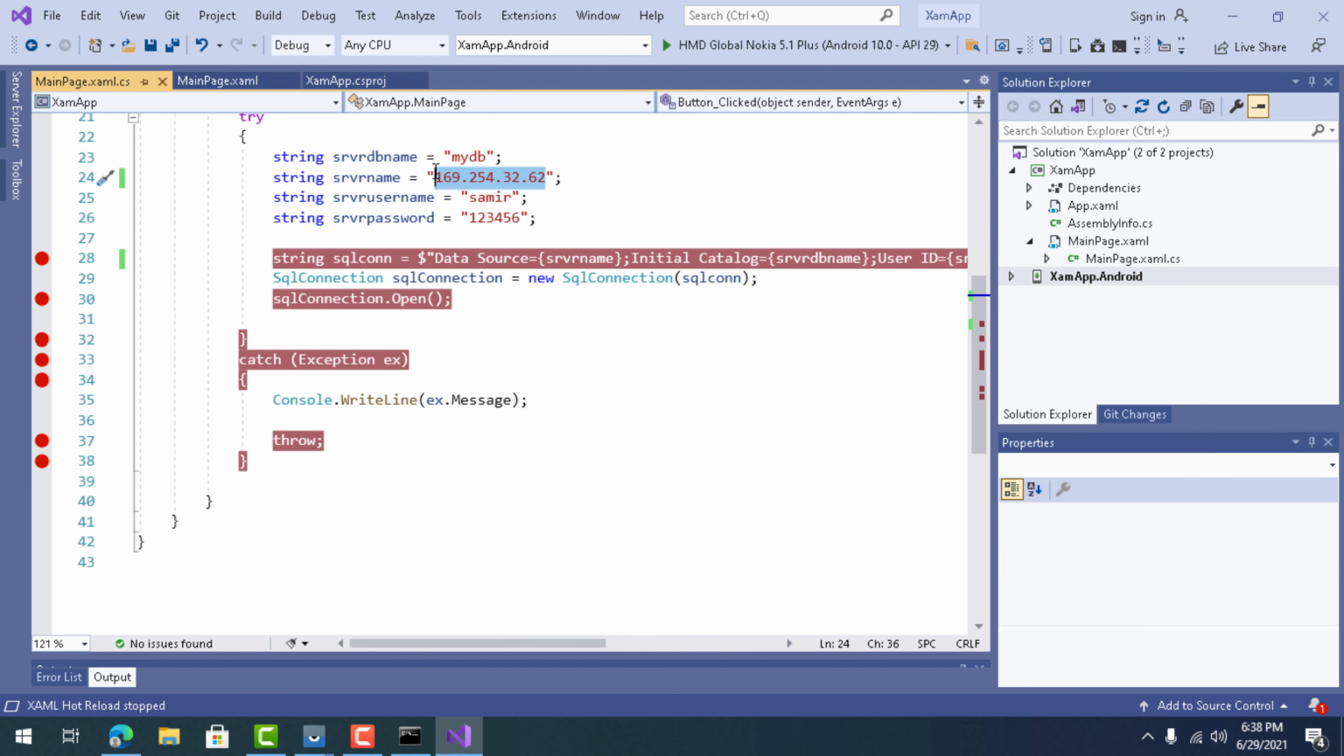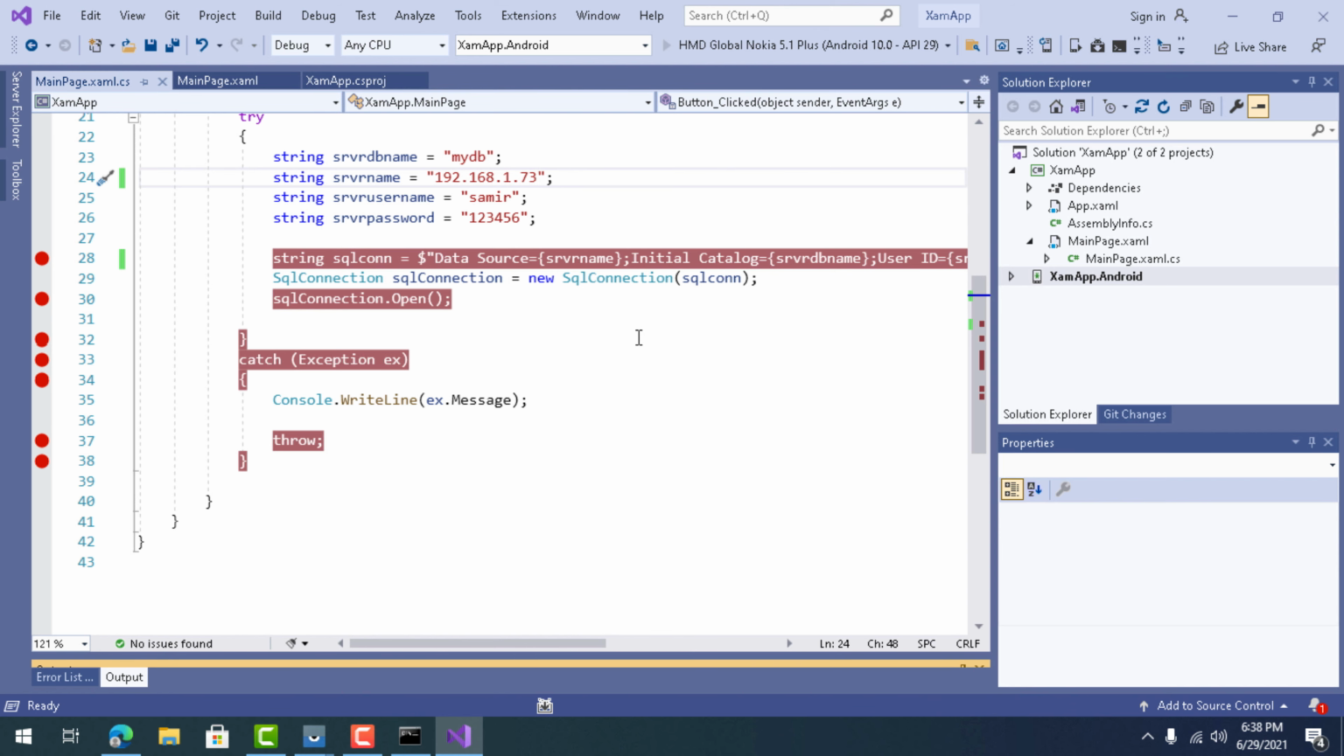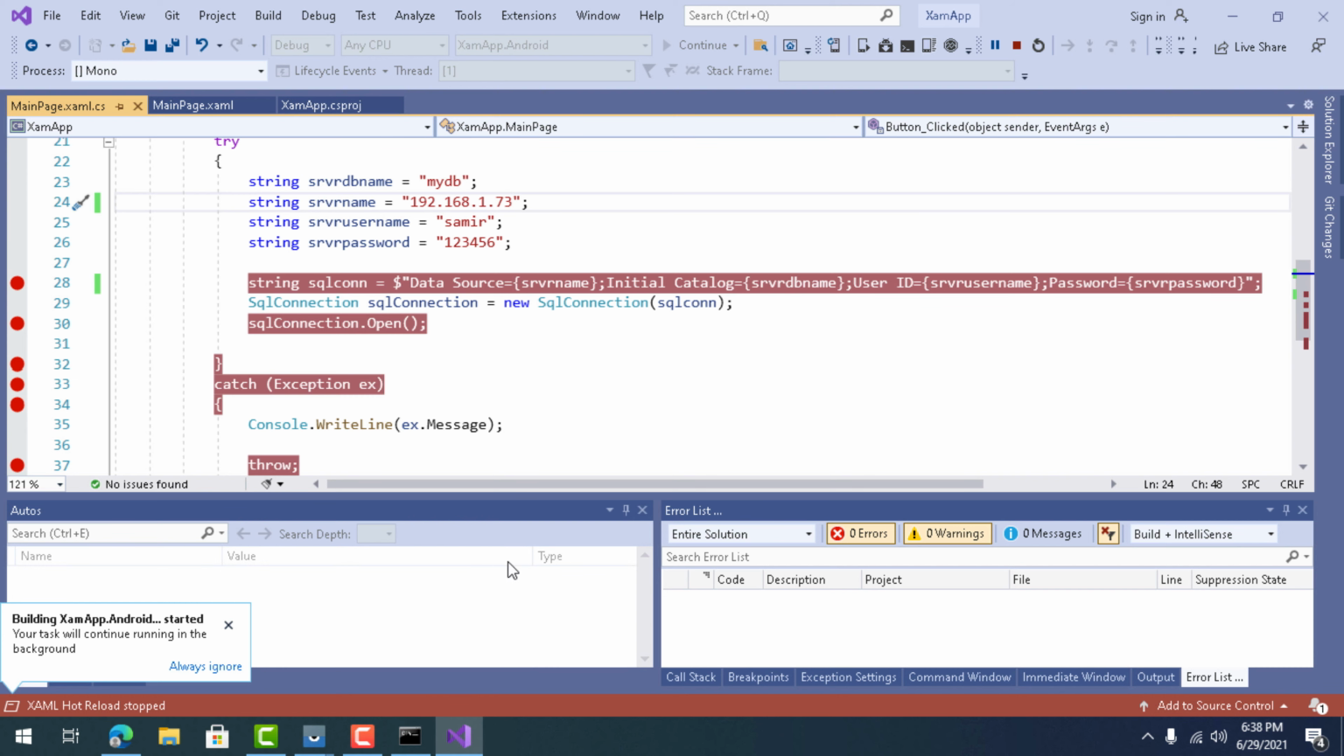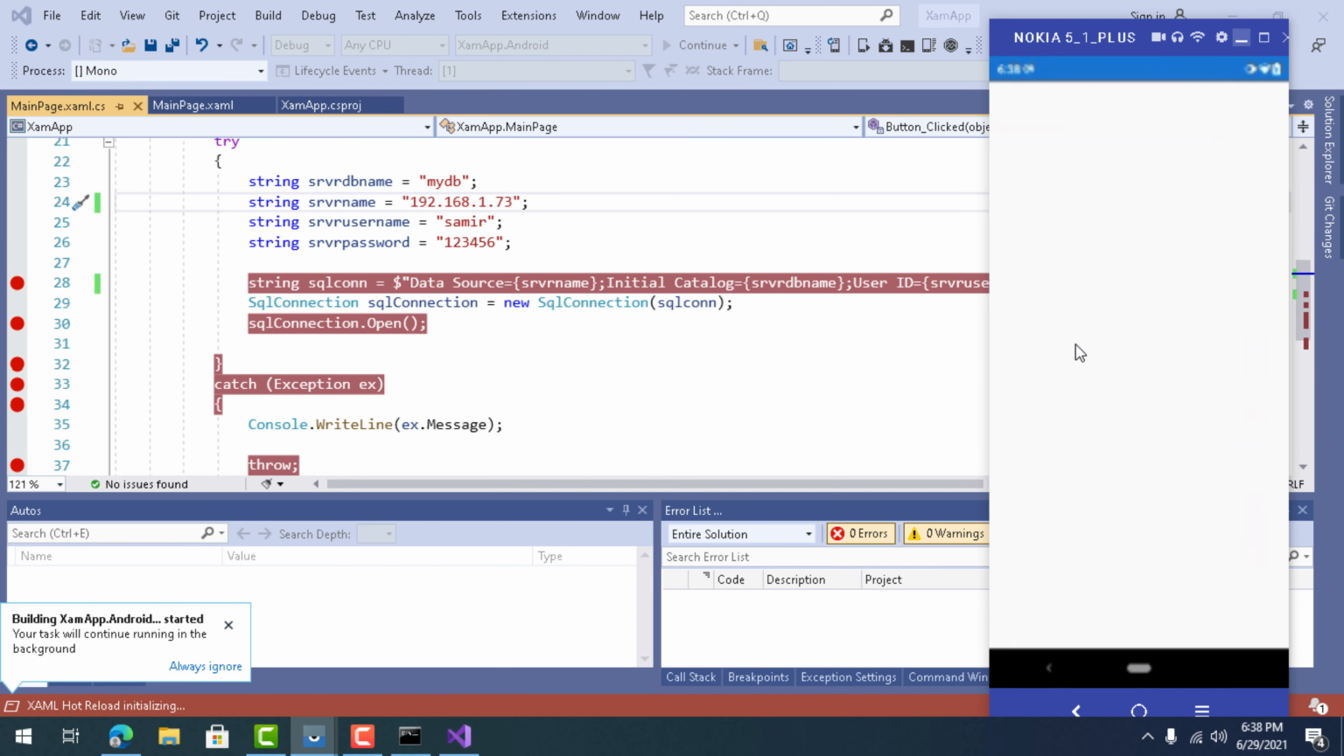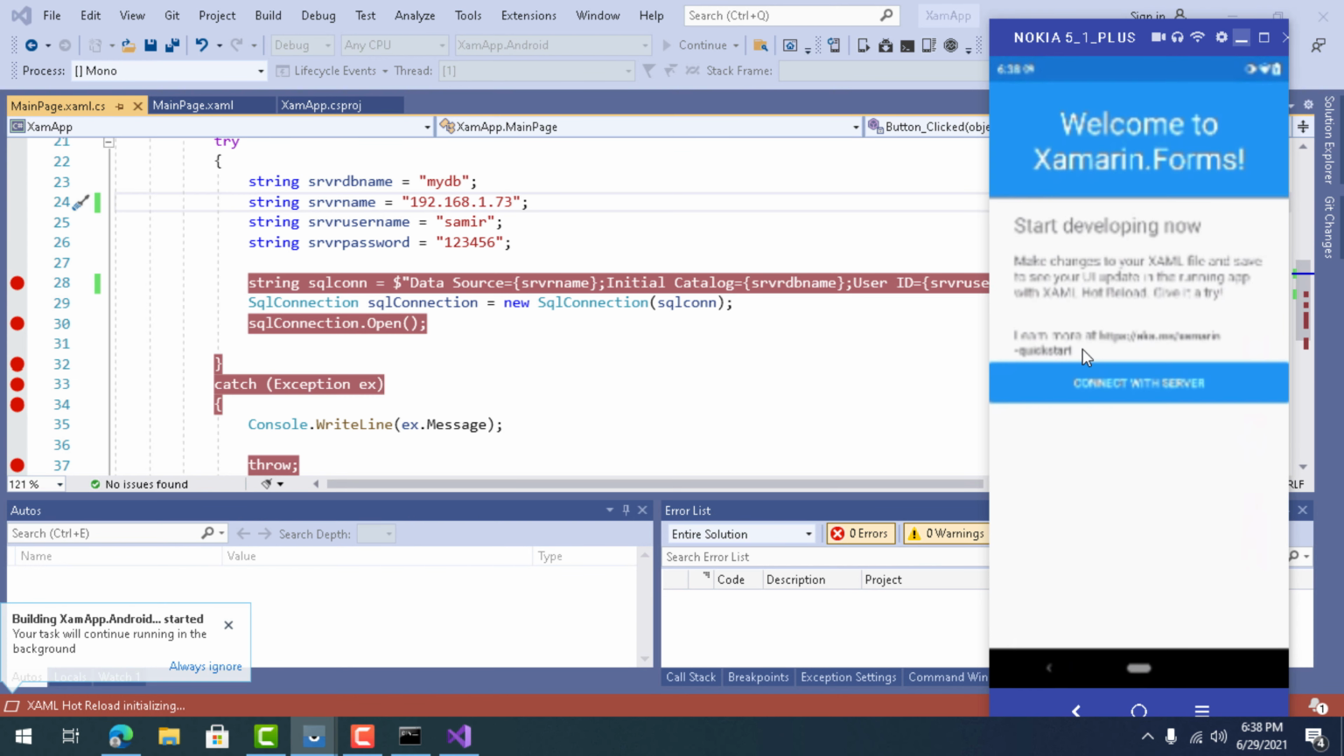Address, so let me paste it over here. That is our server name, that is our data source. Now let's rerun the app and then see whether we are able to hit the breakpoint at line number 32 or not. That is our crucial step that we'll be setting.